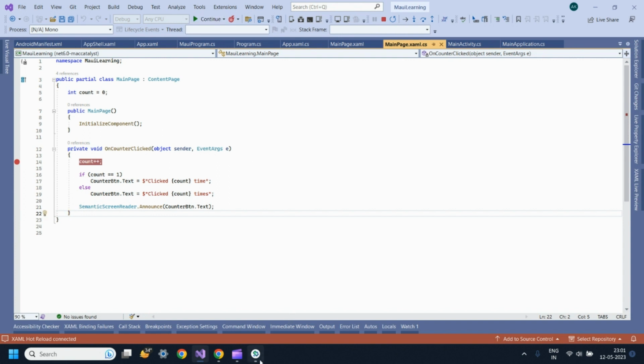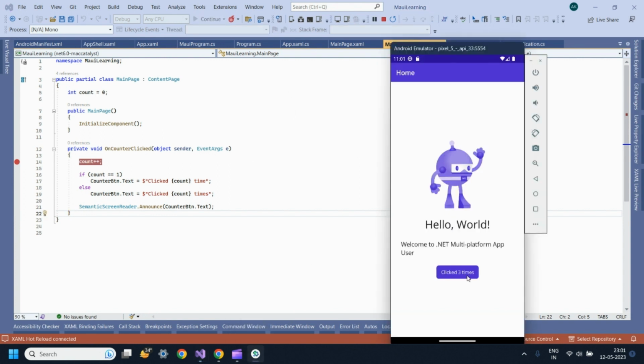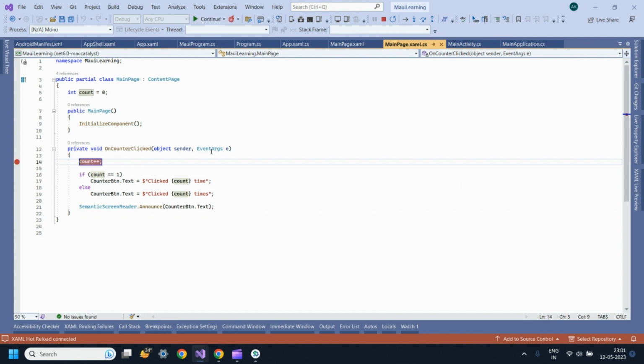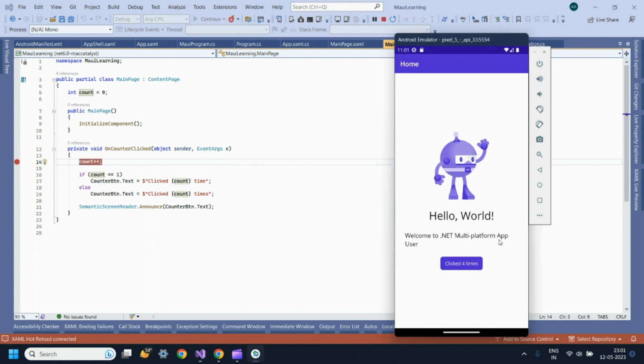Let's continue. Clicked 3 times. Our button is clicked 3 times, and on that basis it is regularly incrementing the value by 1. Now it's 4 times. So this is the process of debugging. Whatever code you write, you can simply come here and debug it.